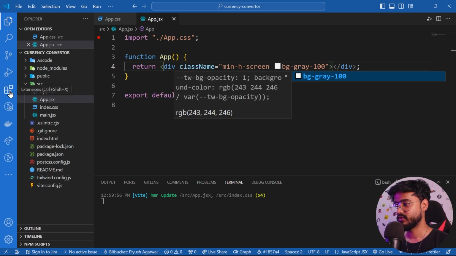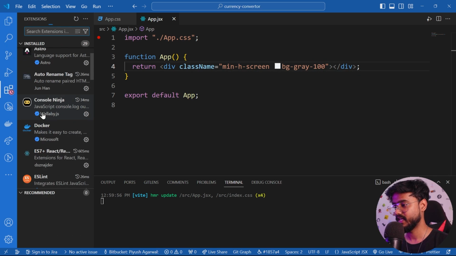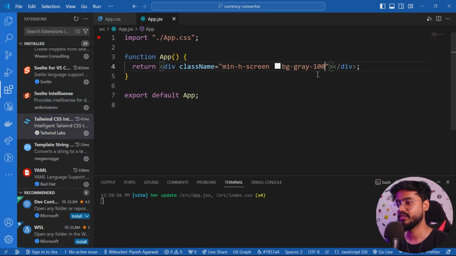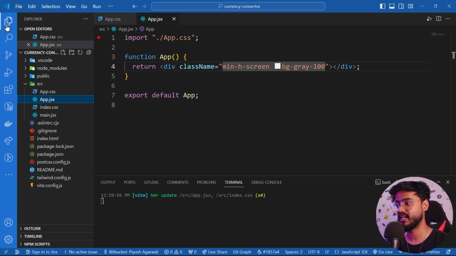So how am I doing this? You can quickly go to extensions and install this Tailwind CSS IntelliSense. When you install it, you're gonna get these suggestions over here in your class name as well.